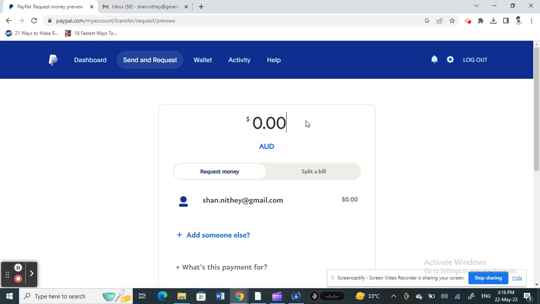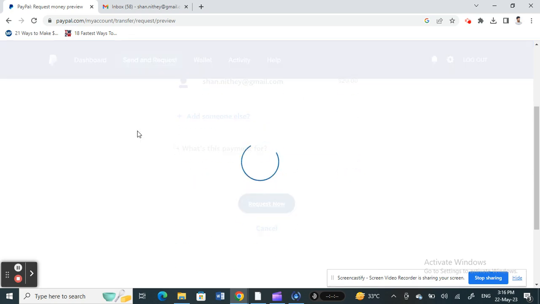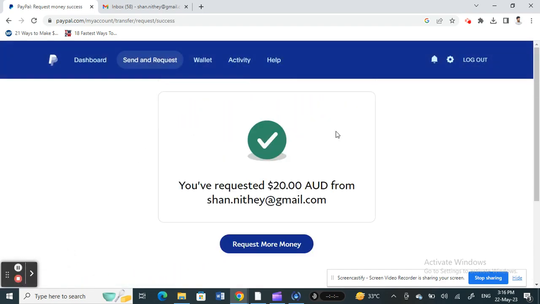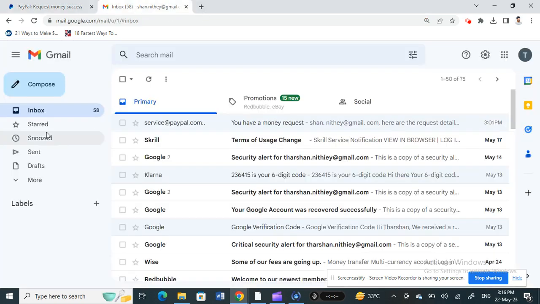So select that, and then add in the amount that you wish to add to your PayPal. I'm going to select that, and then click on Request Now. This has now sent a request to my email ID here. So let me open up my email.